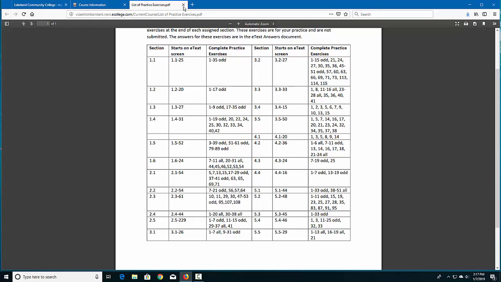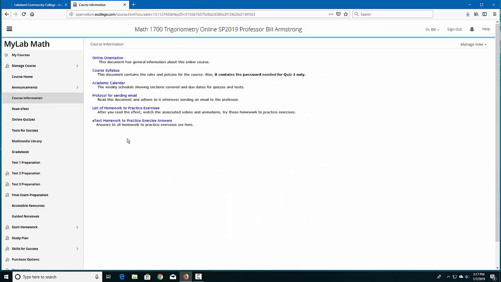And then the final document, the final PDF, would be the answers to the homework problems. Now, this is the one document that I said maybe you don't need to print out and have a hard copy of.